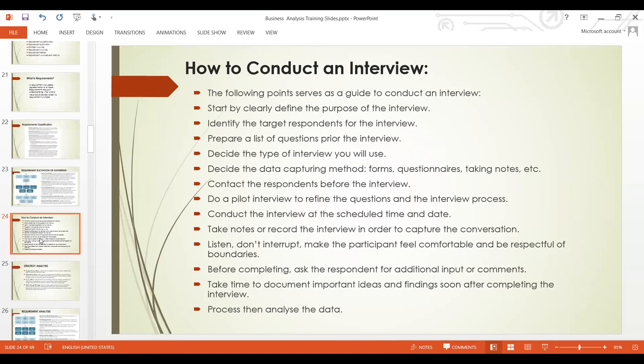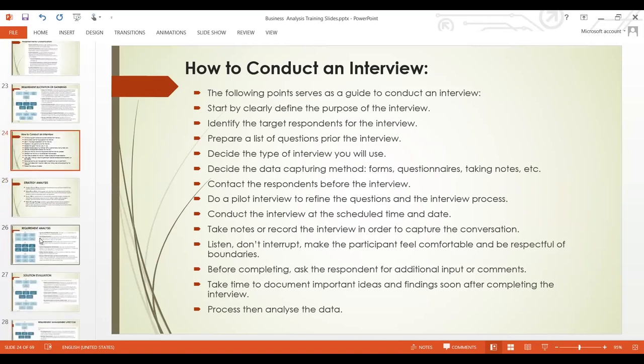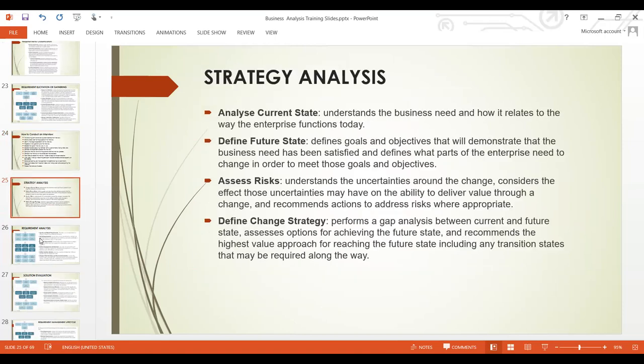Okay, we move to the next thing, which is strategy analysis. During strategy analysis, you analyze the current state. You define the future state, you assess the risk, and then you define change strategy. So within this period, you understand the business need and how it relates to where the enterprise functions at that particular moment. So that's what you do.